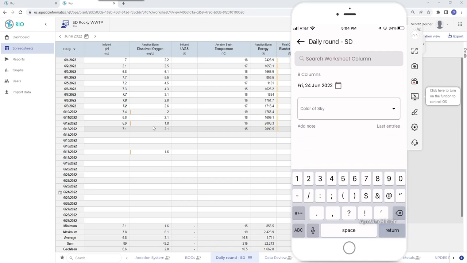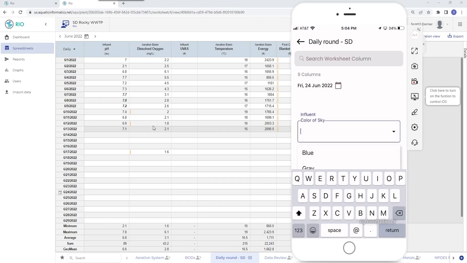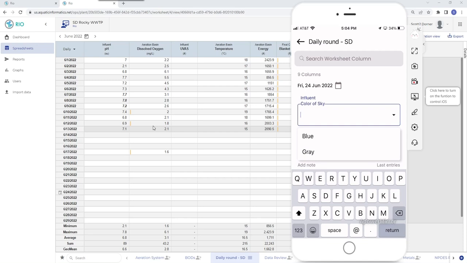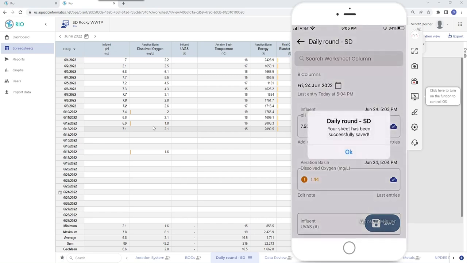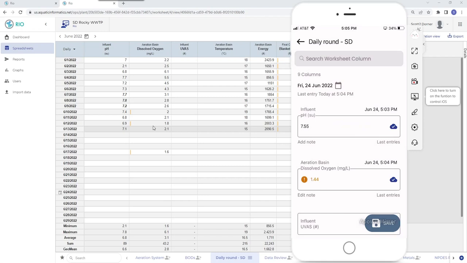So when I scroll to the bottom, also you'll notice I have one here that says color of the sky. So any of your text parameters that you've set up with a pull-down list will show up as a pull-down list in your mobile app. When I go ahead and click save, the data saved, it'll tell me that. And notice I have this cloud icon right here. So that is telling me that the data has been synced to the cloud. So it's in there. Same thing if I'm disconnected when I save, I'll get a different icon.